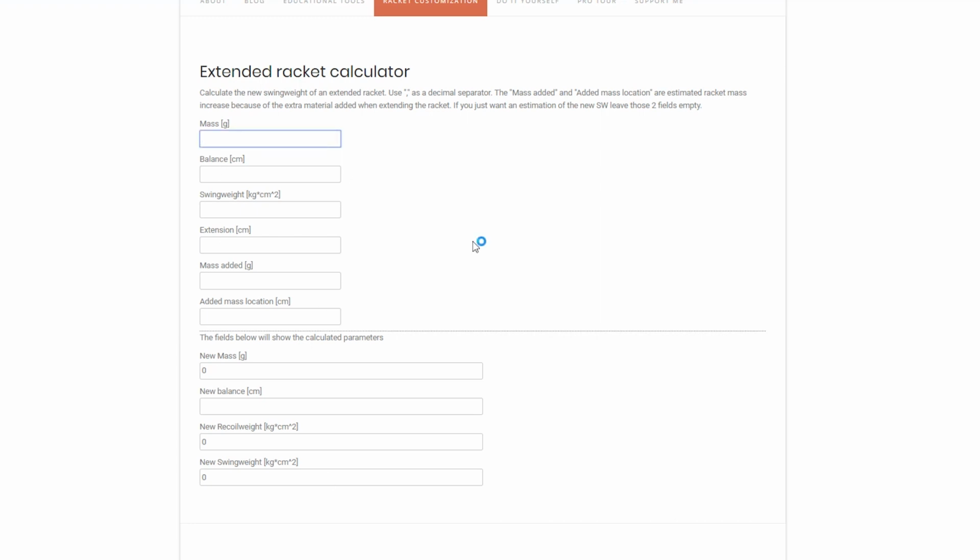Let's try it out. It's easy to use, just so you can see. Let's say I will extend the racket by 0.5 centimeters, and here you can see that the swing weight increased by about 7 points. That's it. Hope you enjoy this video and you find some use in the extended racket calculator.